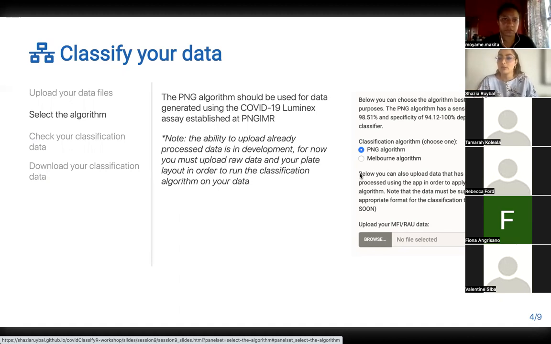I've been working on this section below, which is not yet ready. It's in development, but I envision that there might be an instance where you've done the QC for several plate data and you just want to classify. So I've been thinking through how you might be able to just upload the processed MFI RAU data directly and then classify. At the moment, the expectation is, as I showed you before, that you go from importing your raw data, your plate layout, QC, classification, all of that process on a per plate basis.